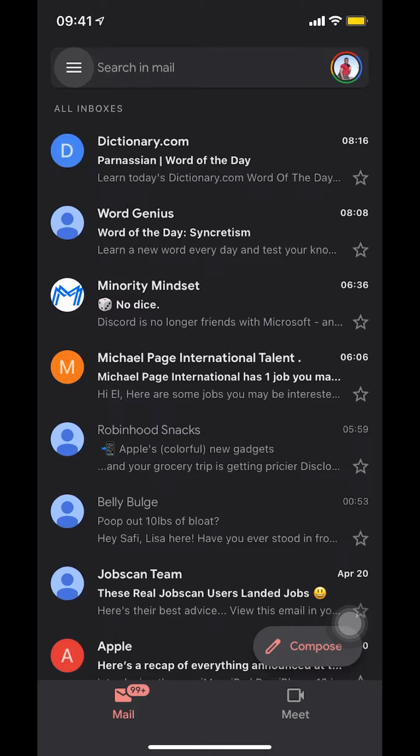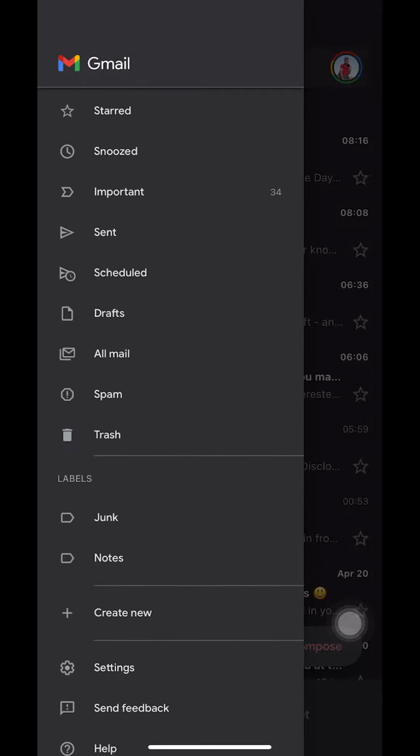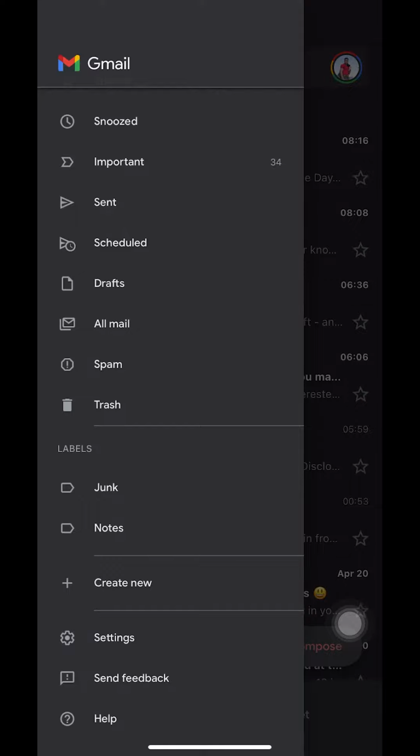When you tap on that, you're going to get on this screen right here. Make sure that you scroll down a little bit. Scroll down until you see settings, and make sure that you tap on settings. As you guys can see, I'm tapping on settings right there.